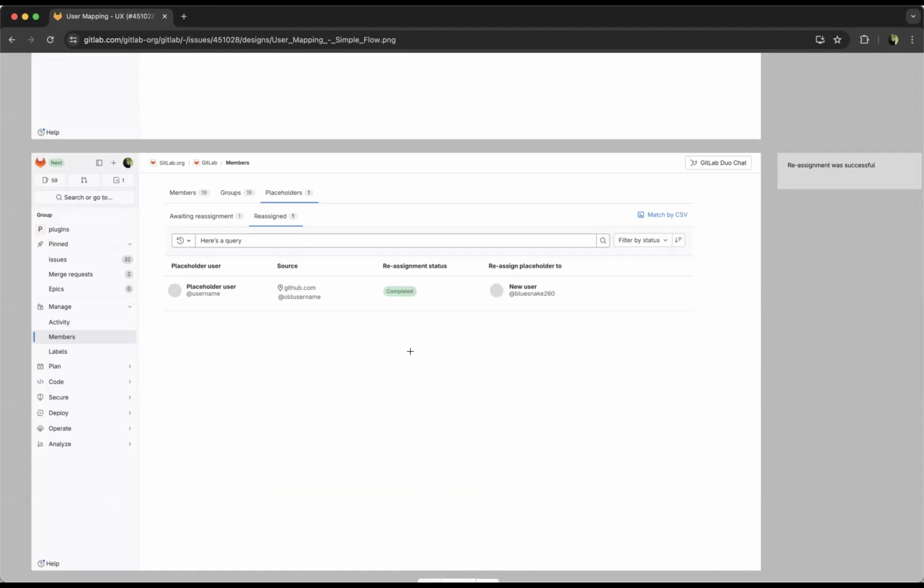Okay. And there would be no need for others in the group to see it. You wouldn't want to combine this with the members list itself, right? No, this is basically only for the group owners, especially because the placeholder users after they're reassigned are just deleted. It's more of a need-to-know page of where contributions went. The awaiting reassignment tab and the placeholders tab are only available for group owners. They're not available for people under that.